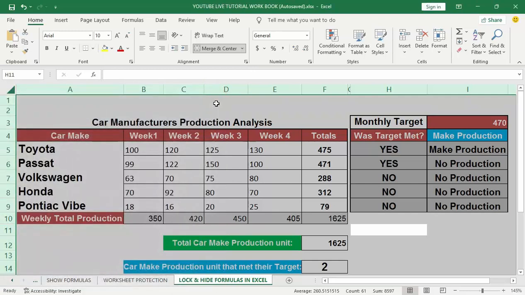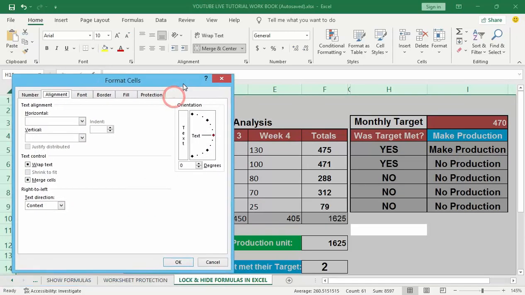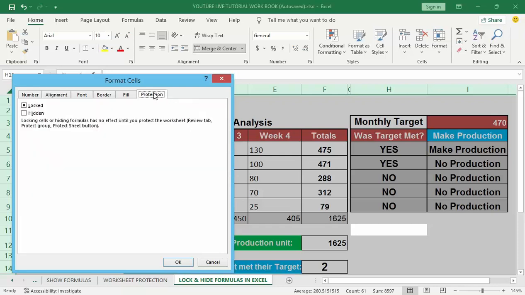Let me follow this shortcut method by holding Control and 1 together. This will definitely take you directly to the Format Cells dialog box. And in the Format Cells dialog box, select the Protection tab right here.